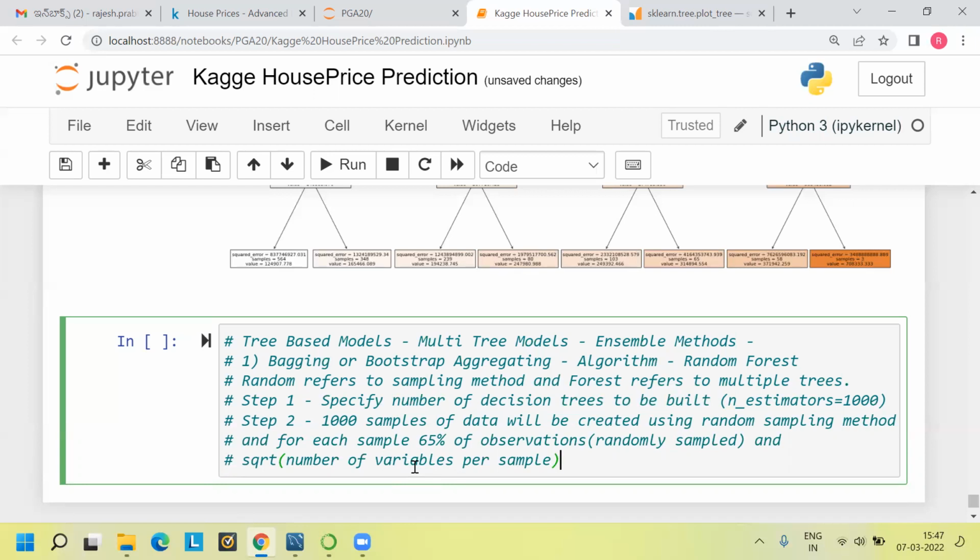Suppose you have 25 variables. The square root of 25 is 5. So each sample will have 65% of randomly selected observations and 5 randomly selected variables. Random selection of rows and random selection of variables per sample.